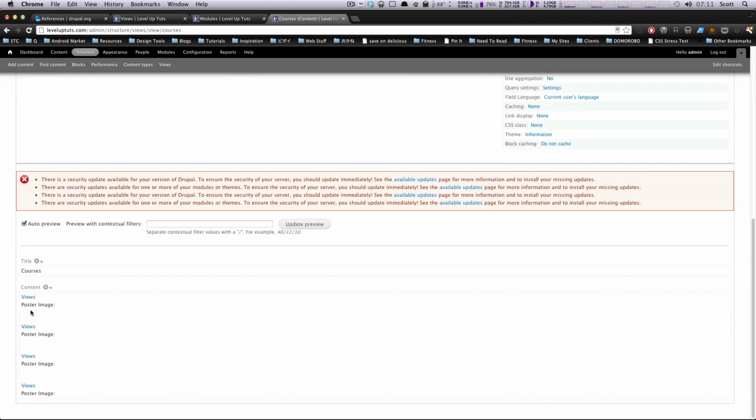If you'll notice here, now we have 4 items in our view, which is views poster image, views poster image. This is representing all 4 items that we've referenced in the course videos field for this course. But if you'll notice, it wants to grab the title of the piece of content itself, and it won't grab anything for poster image because there's no field in course for poster image.